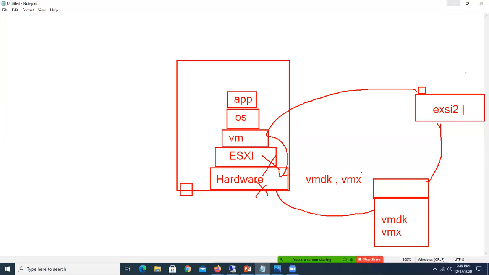So we no need to worry about ESXi. We no need to worry about the virtual machine running properly or not. Like this is our main concern.